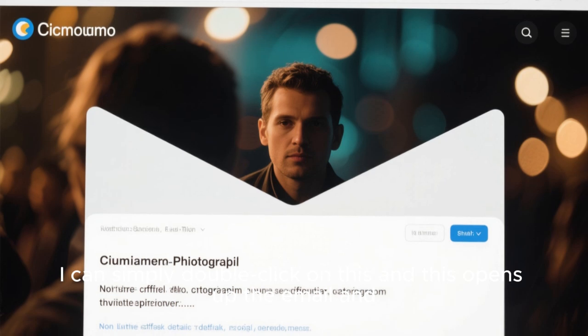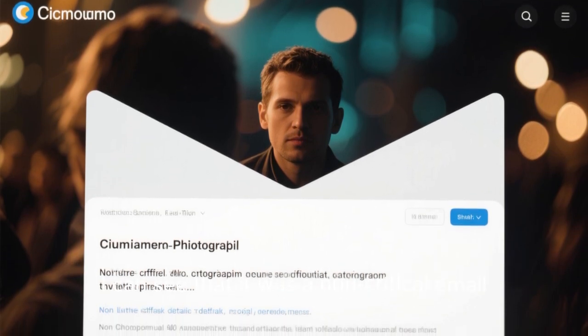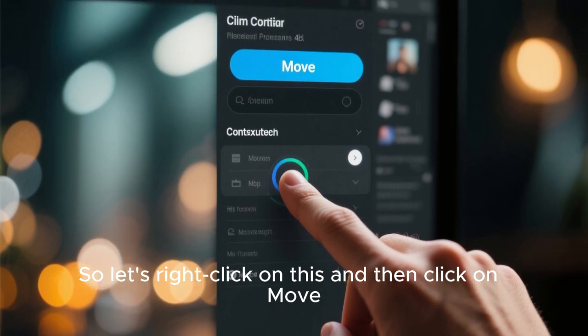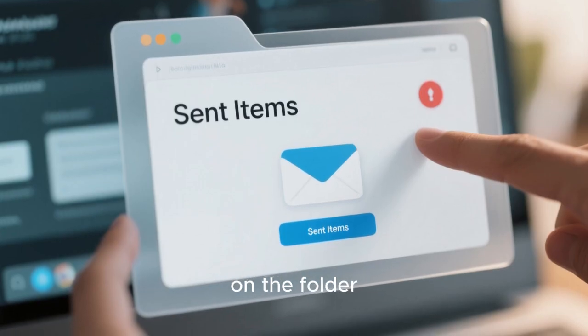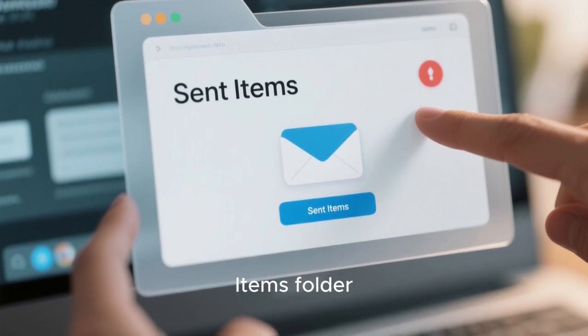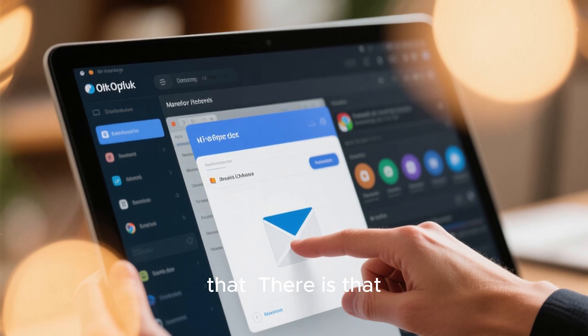Fortunately, I can simply double-click on this, and this opens up the email, and I can see that it was a non-critical email. So let's right-click on this, and then click on Move. Then let us click on the folder called Sent Items, and this moves the message back to the Sent Items folder. Now I can close this, and let's just refresh this list here, and look at that, there is that message.